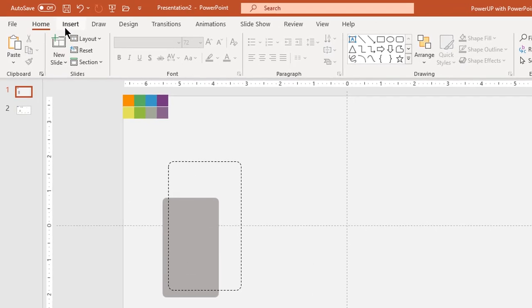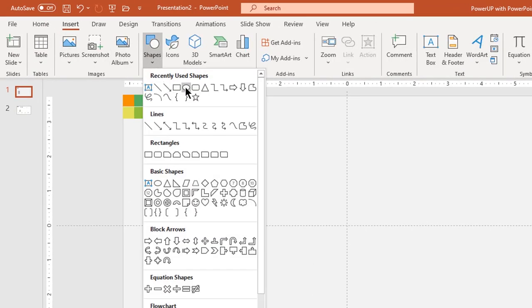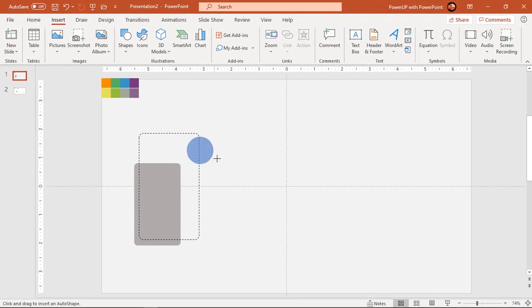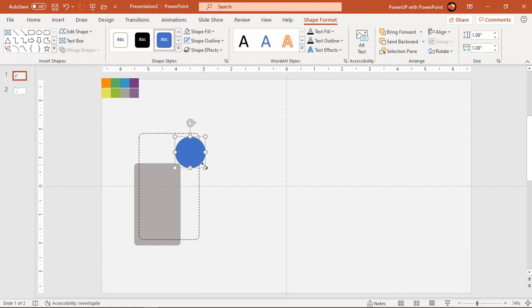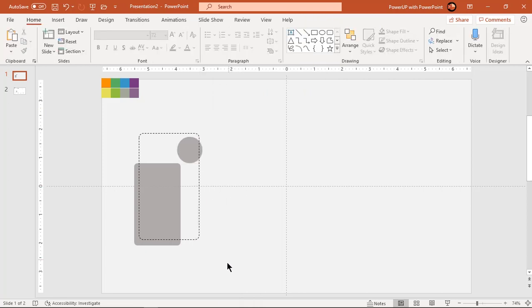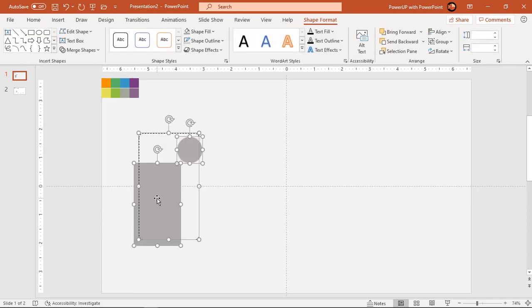Next go to Insert tab, draw circle holding down Shift key. Place it on the main design as shown and change its fill color. Now select all the shapes and create 3 more duplicates by dragging them holding down Ctrl and Shift keys.